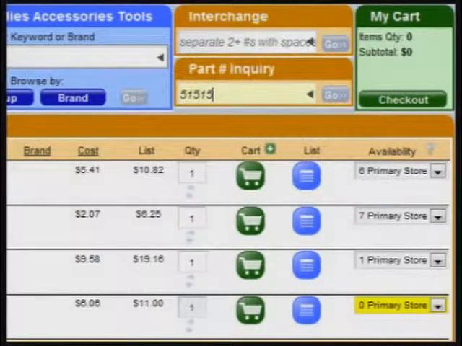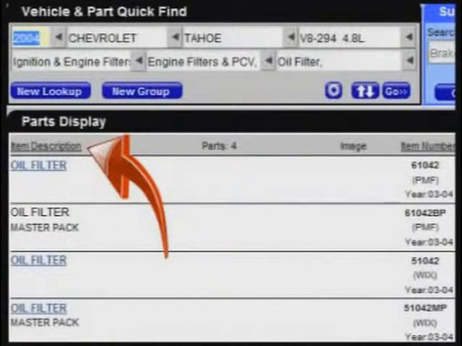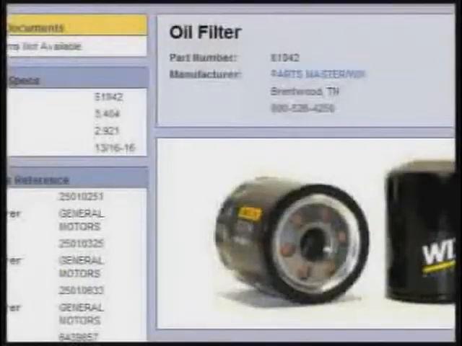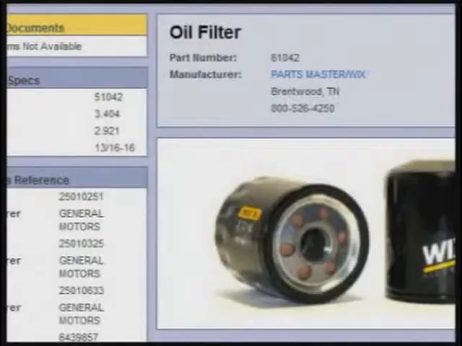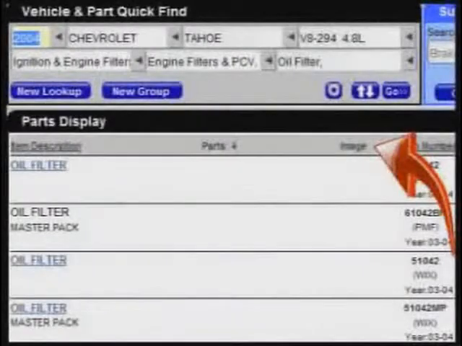The parts display box is used to display the price and availability of the items in your local store or other locations such as secondary stores or warehouses. Clicking on the Item Description column header will sort the list by item description. Clicking on the descriptions that are blue and underlined will display a picture of the item. The total number of items found is displayed to the right of the Item Description column header. The Image column will display a small thumbnail image of the item when a thumbnail is available.